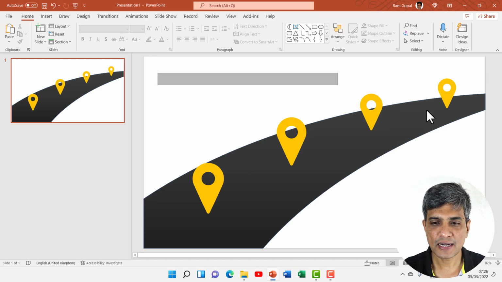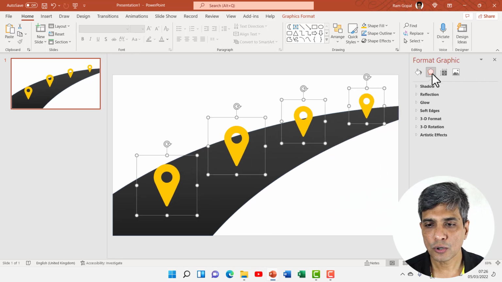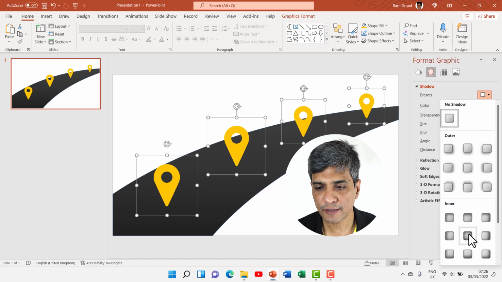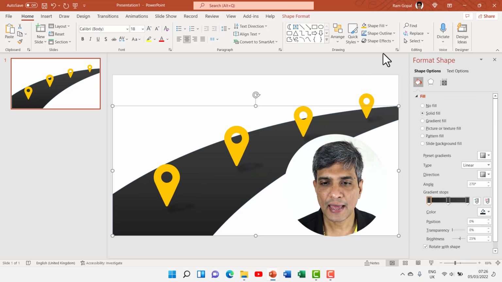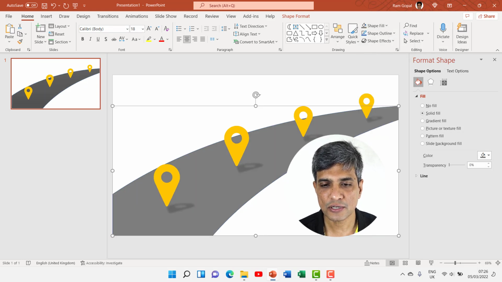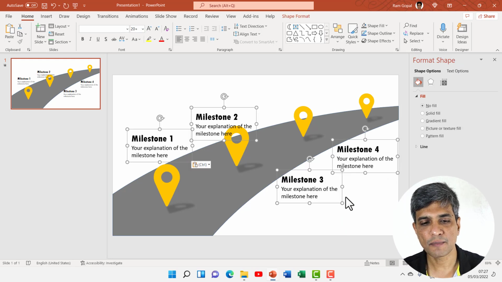So let us select all of these pins, right click, go to format shape, go to effects option, shadow, and let us add a perspective shadow, which is here. If you want to see the shadow properly, you can have this reduced to a lighter gray color. Now this looks really nice. Now I can add my text to mark each of these milestones.